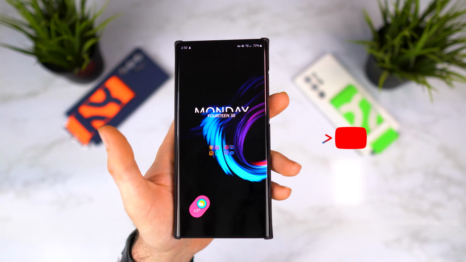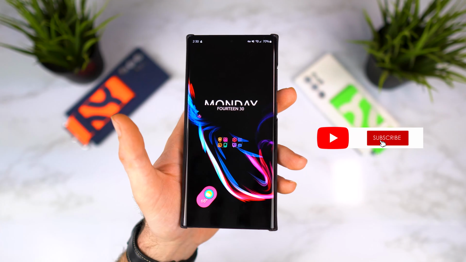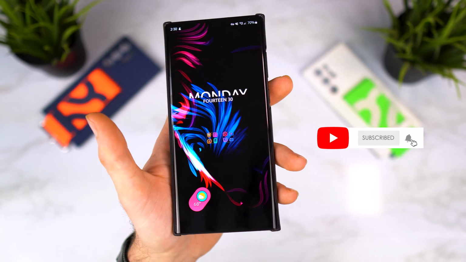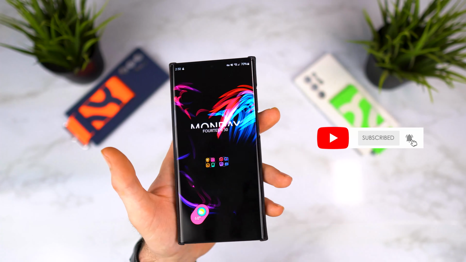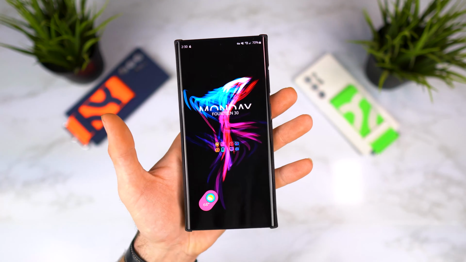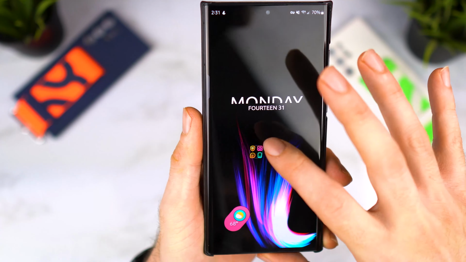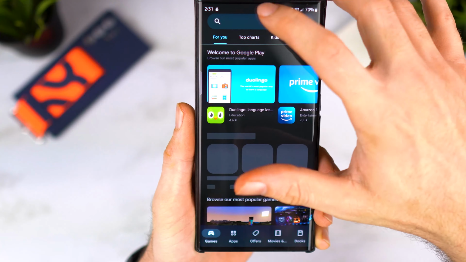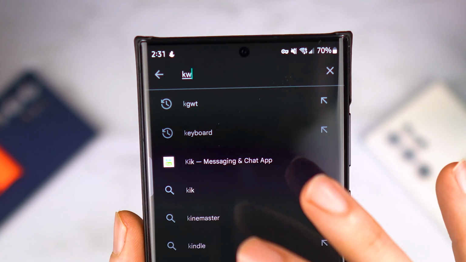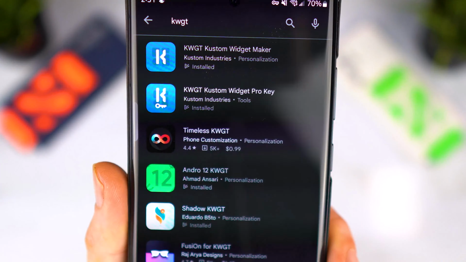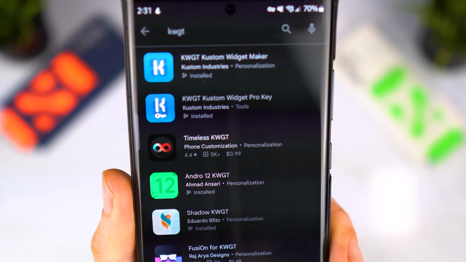Now this one can be a little time consuming on showing you how to do everything because there's a lot you could do with this. So I'm gonna try to keep this as simple as possible without making it confusing, especially if you're not like tech savvy. The app is called KWGT. So if we go into the Play Store and just search KWGT, you're gonna see 2 different versions. You're gonna see the pay key version and then the free version.